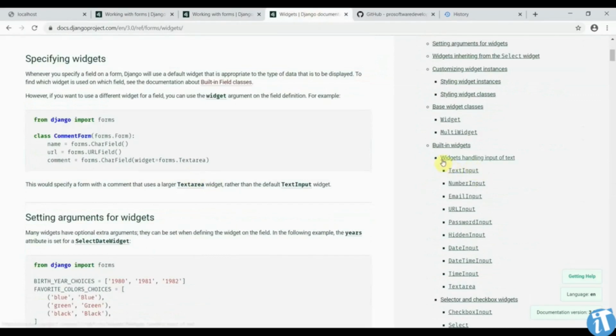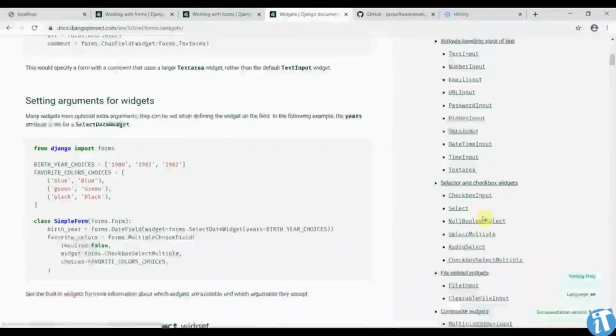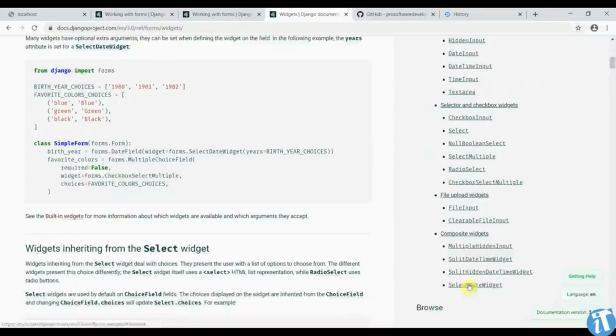So basically there are different types of widgets. One is a text input, number input, email, URL, password, hidden input, date, time input, text area. Then some others also: checkbox, radio select. There is also file input. So these are many options in the form, and how you can render the form on your front end part, today we are going to work with a different alternative solution. So let's get started with this.